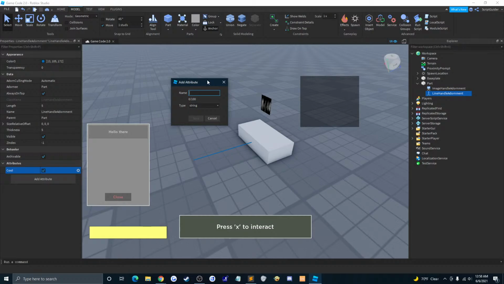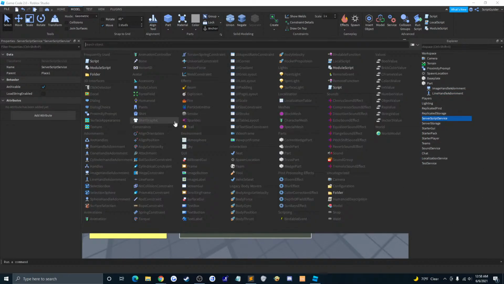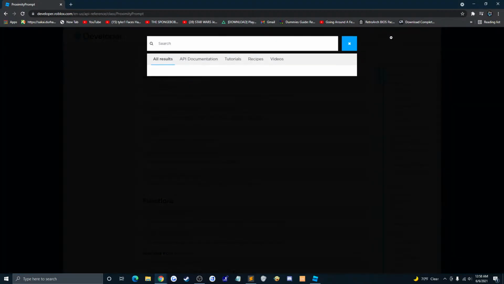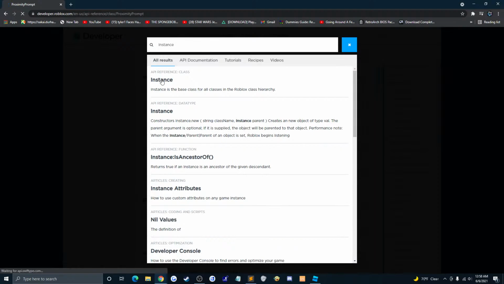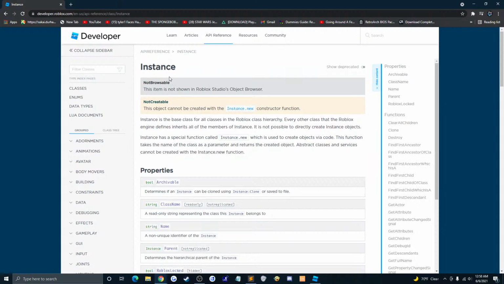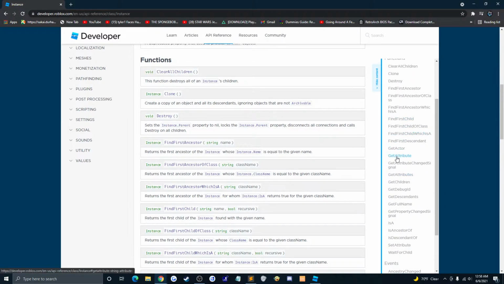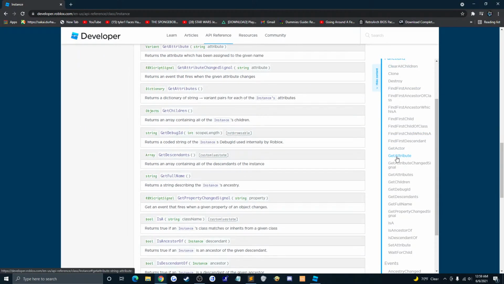Is there an API for this though? In my code, can I add an attribute to an object, or can I only do it here? If I go to a script, maybe not. Actually, let me look on the wiki. I don't know, I'm just kind of grasping here. Functions. Get attribute? Oh, no, this is a different thing, but I don't think I remember that either.